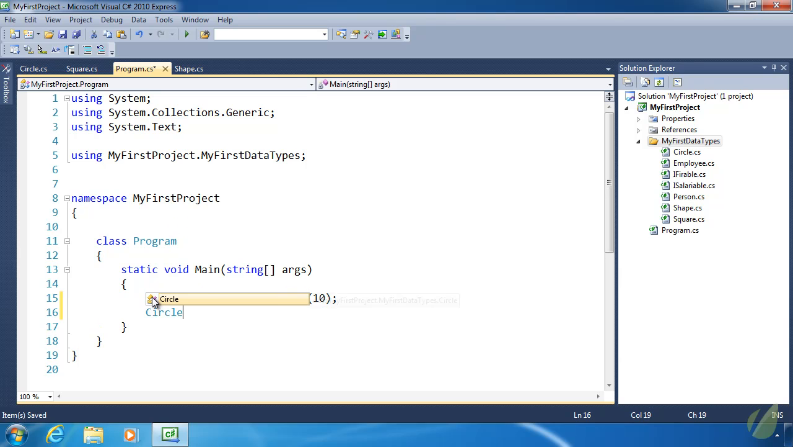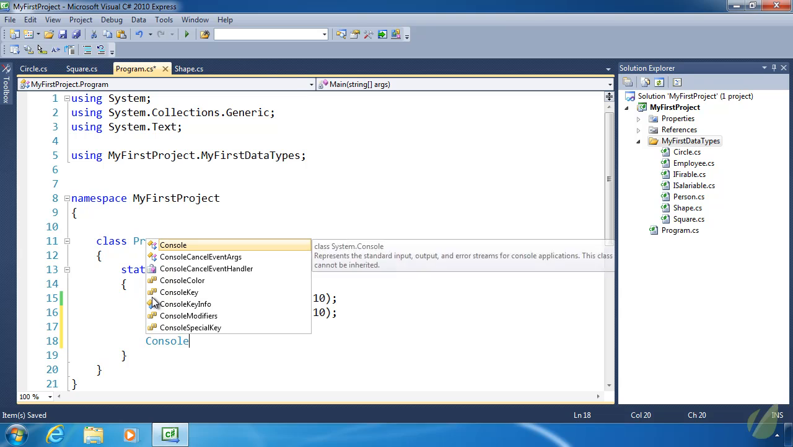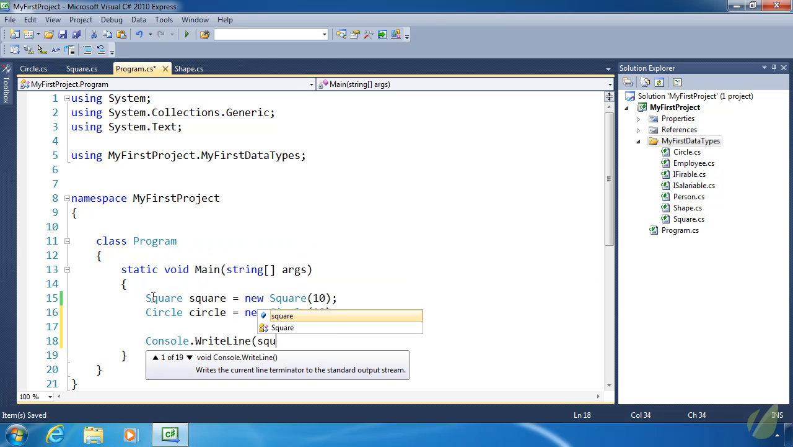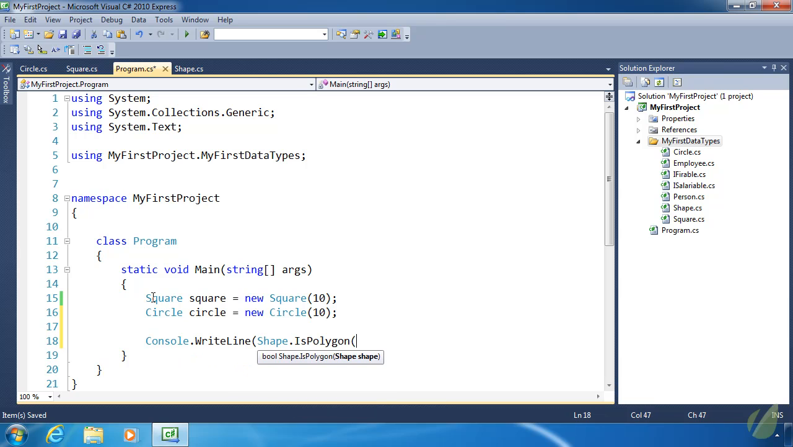Let's also create a circle. New circle. We'll give it a radius of 10. Why not? And then let's do console.writeLine. Shape is polygon square. We should get true for that. But let's do the same thing, but call circle. And we should get false for that.